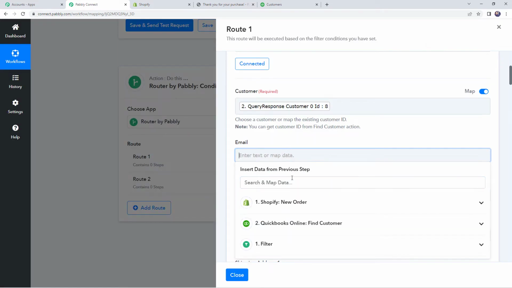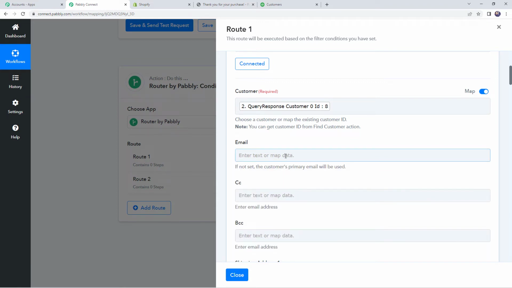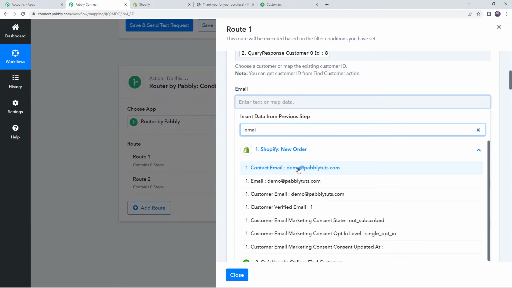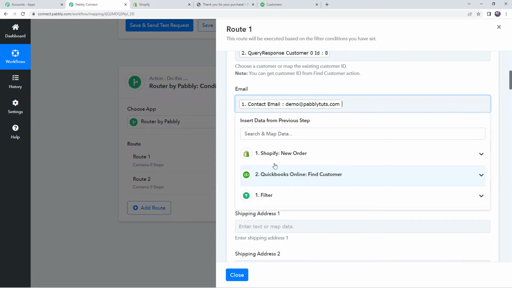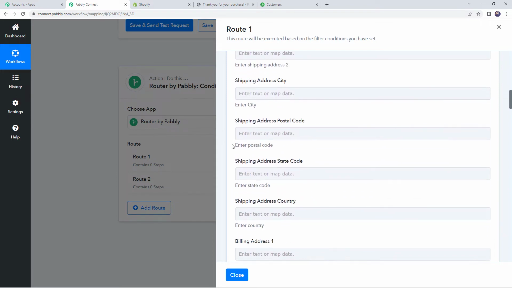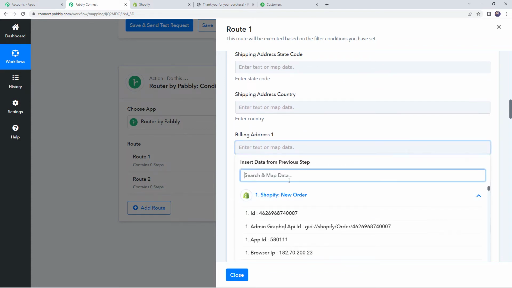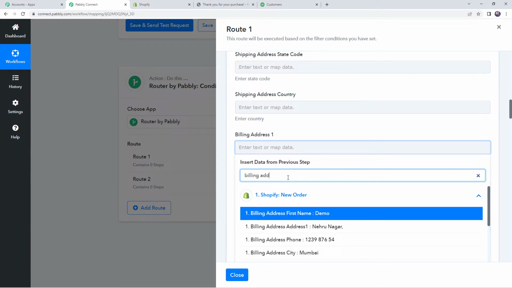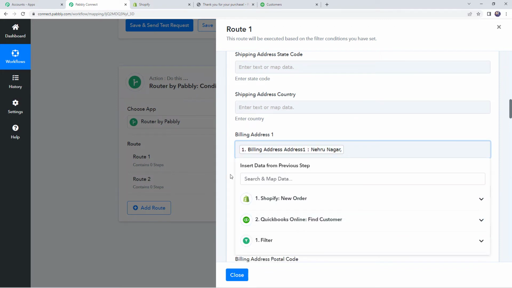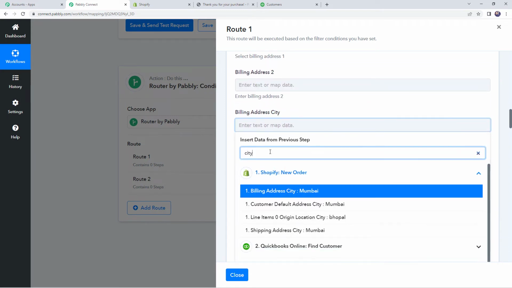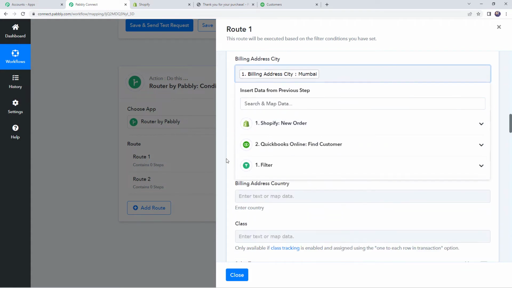Okay. Now let us map these details. Now let us map in the email address of the customer. From Shopify we will do email. We can simply select this, scroll down, and we will map in the billing address. Again from Shopify. We will just quickly type. Now billing address, city. Yes, here it is, Mumbai.